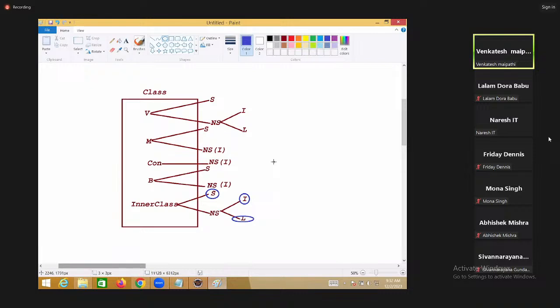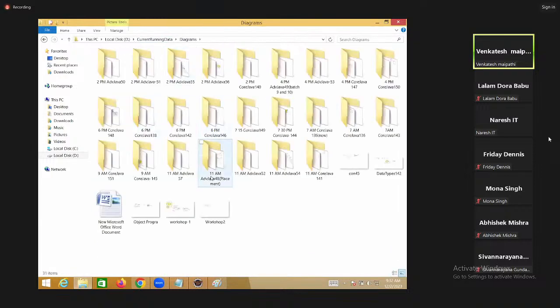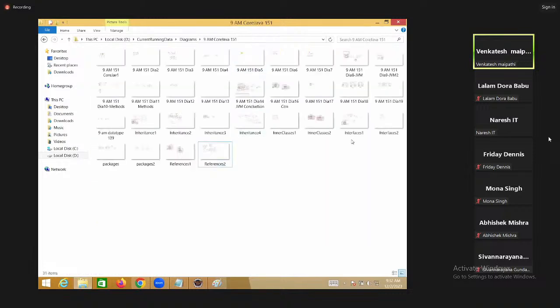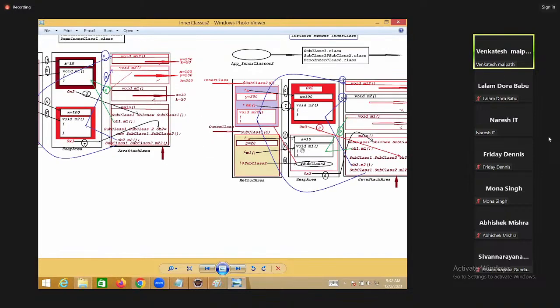So two classes are important: static member inner class and instance member inner class. Both are outside the methods, one with a static keyword, one without a static keyword. Yesterday, first we took a static member in our class, and I created one visual for you. It's a visual.